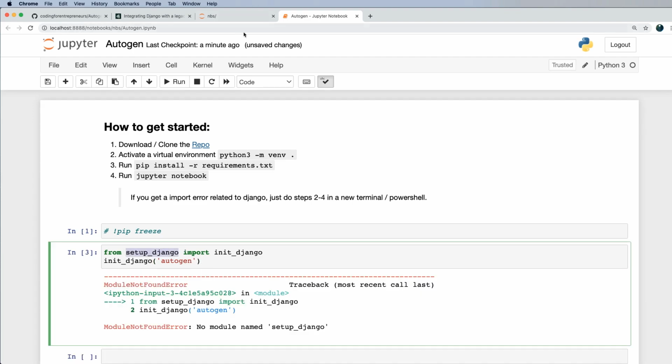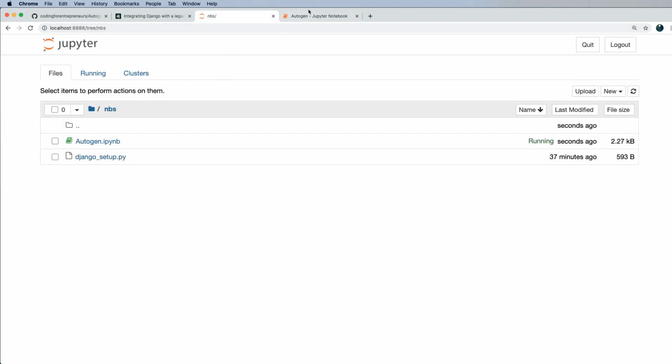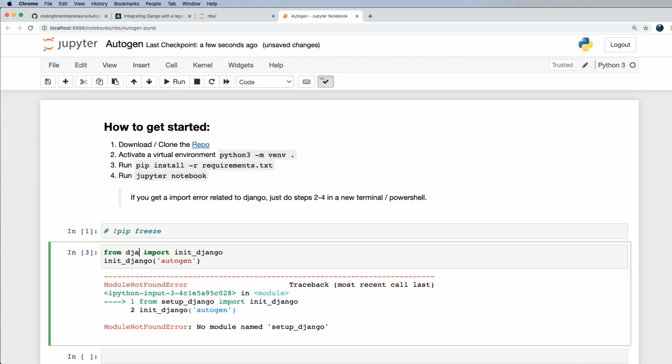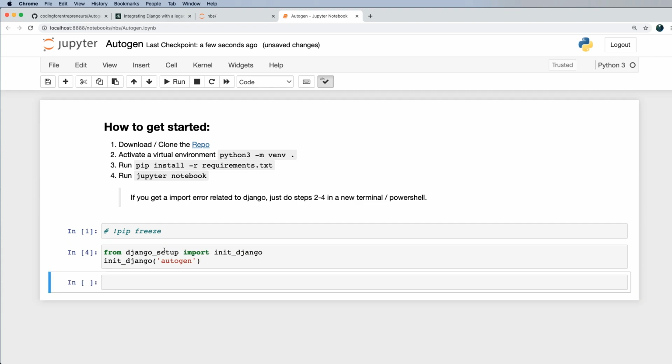Okay, so setup_django is not found. Oops, it's backwards. It should be django_setup. I rename those things all the time. But anyway, this now gives us access to the Django ORM. So that's the database, all the things that you might have in your project, you can use that inside of Jupyter now. It's just a really quick and easy way to do that that doesn't have a bunch of dependencies related to it.